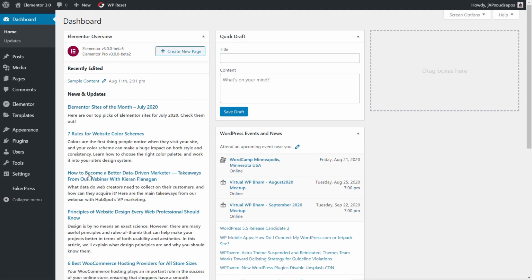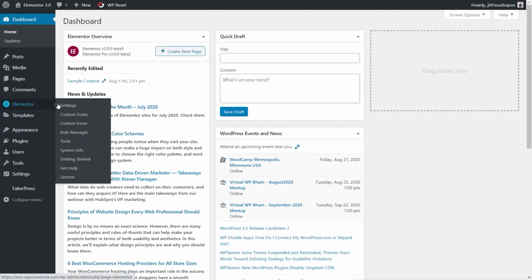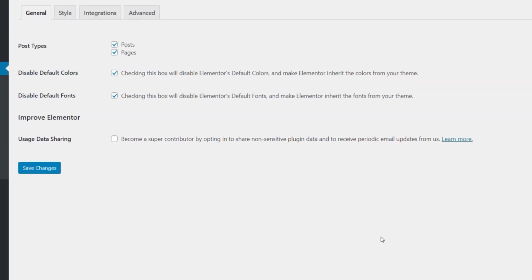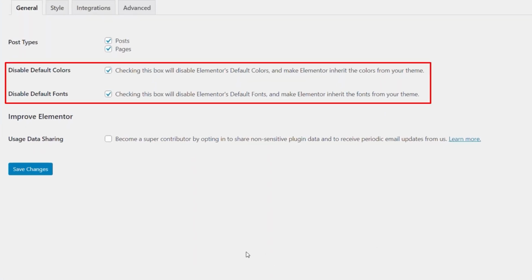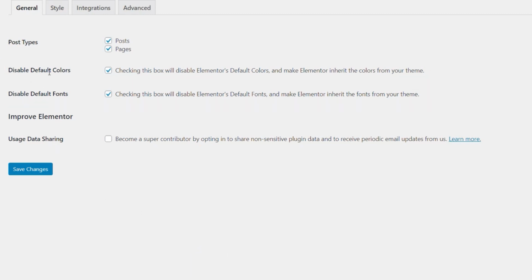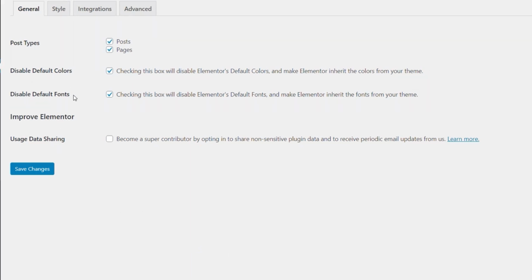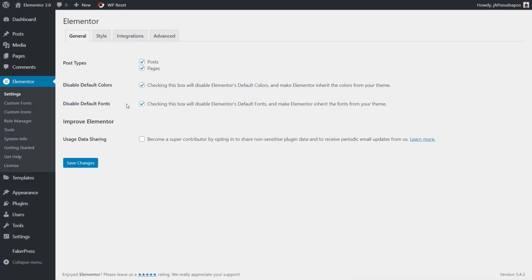Okay, so let's jump over first of all and take a look at the settings of Elementor, because you need to make sure you do one thing before you start working with creating global styles and theme styles, theme kits and so on. Make sure you check disable default colors and default fonts. Both of those have to be checked for you to be able to get maximum benefit of how this works.